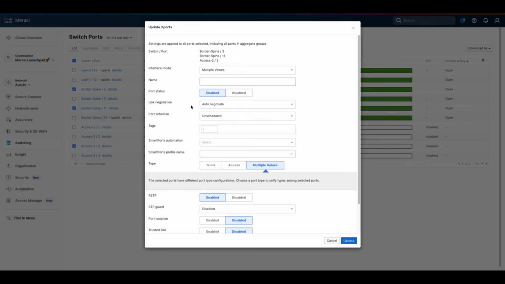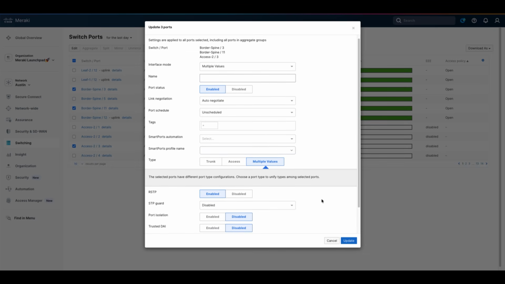From this pop-up, you can configure multiple ports in one go, such as changing port statuses, adding specific tags to these ports, and many other useful things.